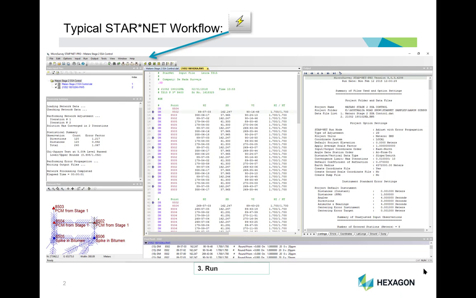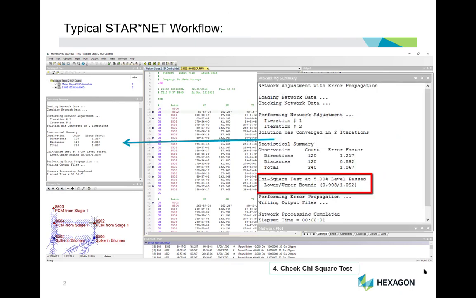This is the next stage. After I've run my adjustment, you'll notice how we've got the processing summary over on the left-hand panel. The first thing that you're always going to inspect when you first run an adjustment is whether or not the chi-square test has passed. All it's doing is comparing the total error factor against the range that's identified in the lower and upper bounds. You're also going to inspect the error factors that are listed for both directions and for distances. So you'll see in this listing here that each of the error factors is close to 1, and that's exactly what you're looking at in a properly weighted adjustment. In the ideal world, all those numbers would be 1.